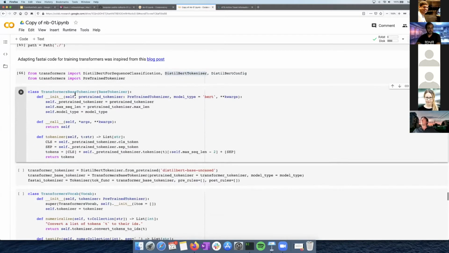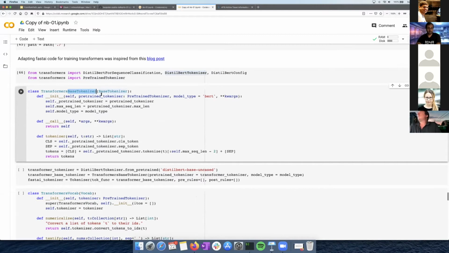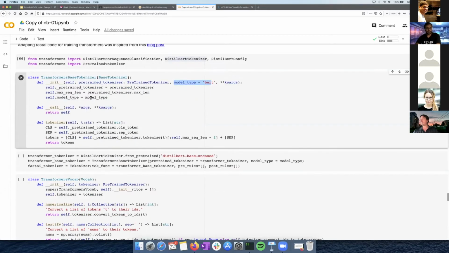So we have a small class here, which is the base tokenizer, and this inherits the fastai base tokenizer. There's some standard details here. There's the actual object. We define a max sequence length, so after a certain number of words, we just strip the sequence. We don't take anything after that. And just the model type, so we know what it is. For our case, it'll be DistilBERT.